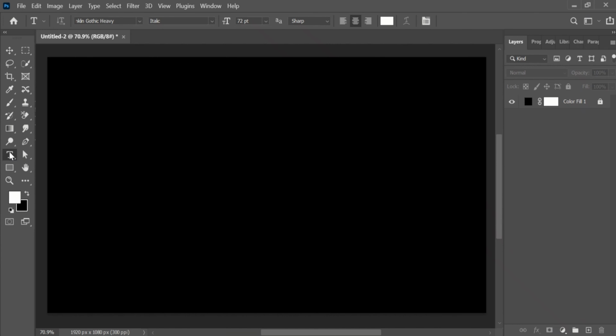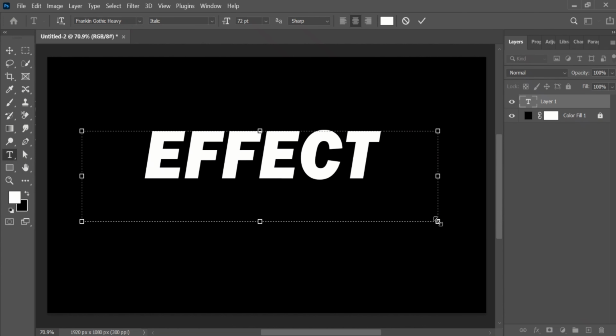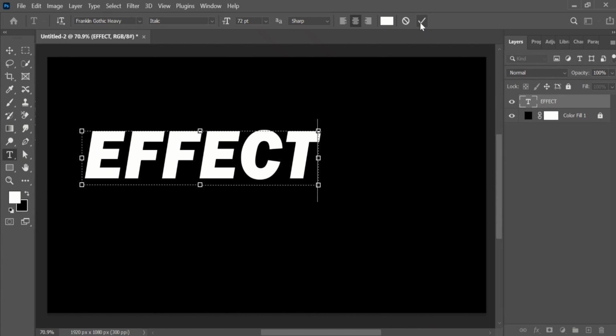Let me show you how I created this glitch effect. First, insert a text box. Type any word you want. And then adjust it to the screen.